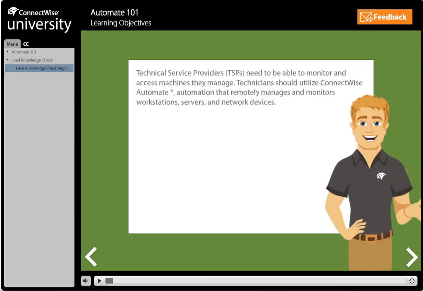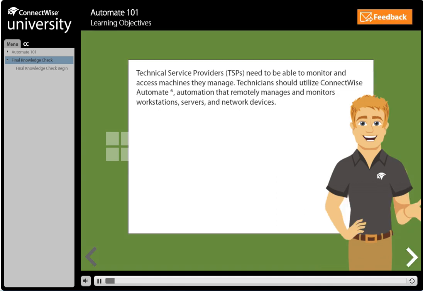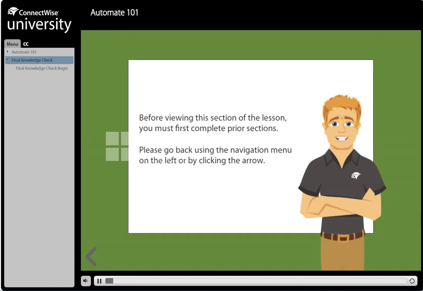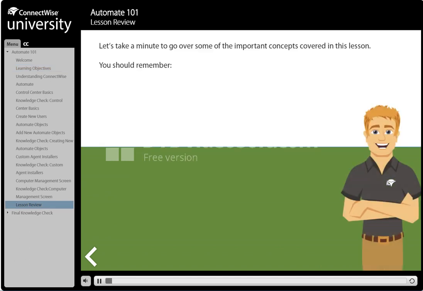Before viewing, let's take a minute to go over some of the important concepts covered in this lesson. You should remember how data is processed in ConnectWise Automation, the basics of using the control center and computer management screen.